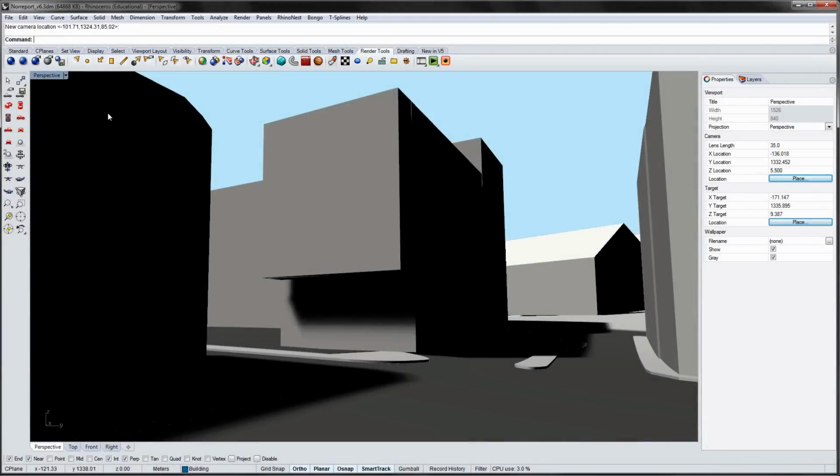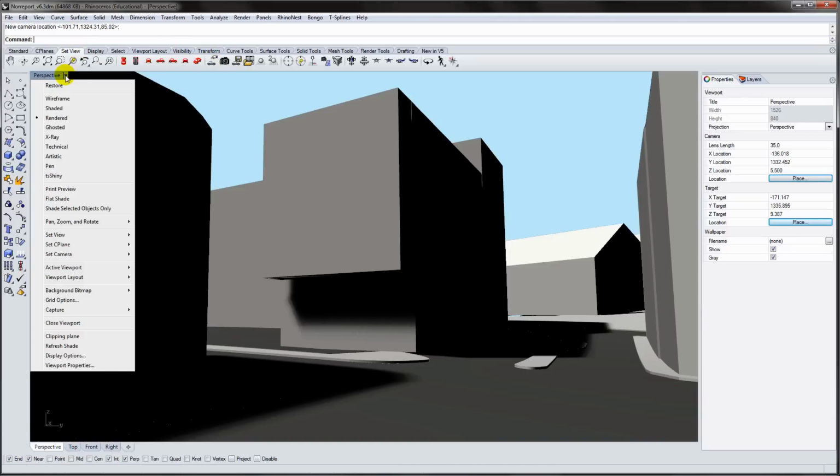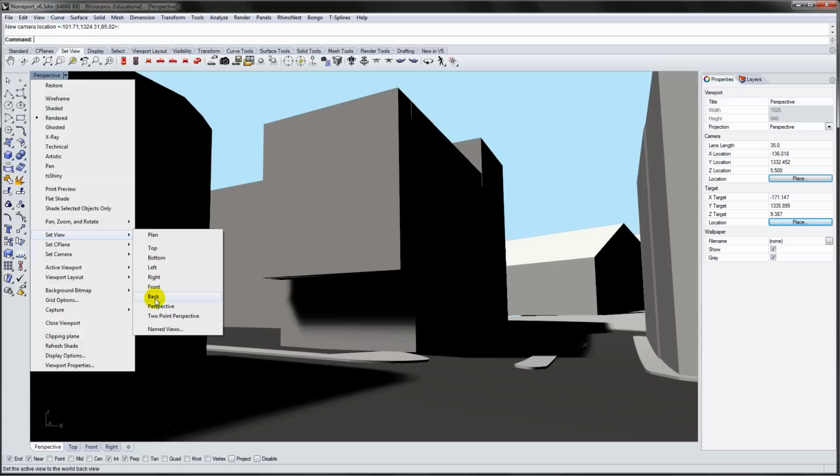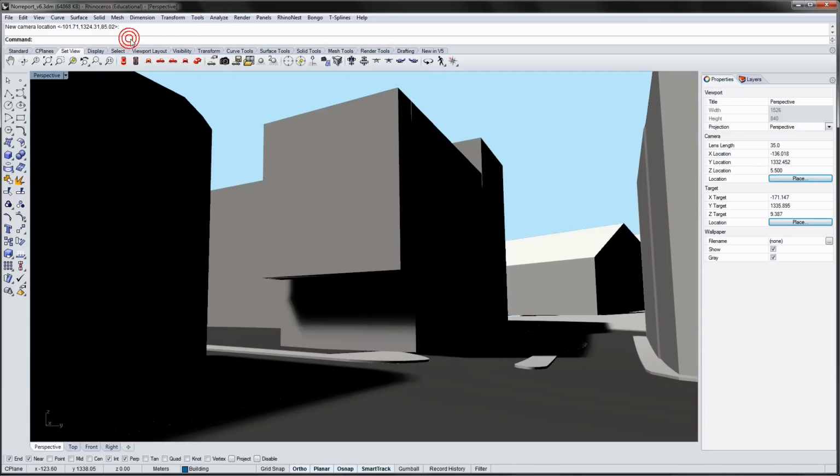Rhino has a great tool for handling multiple camera setups. The named view palette is available from the Set View pane, from the viewport drop-down menu, and directly from the command prompt.